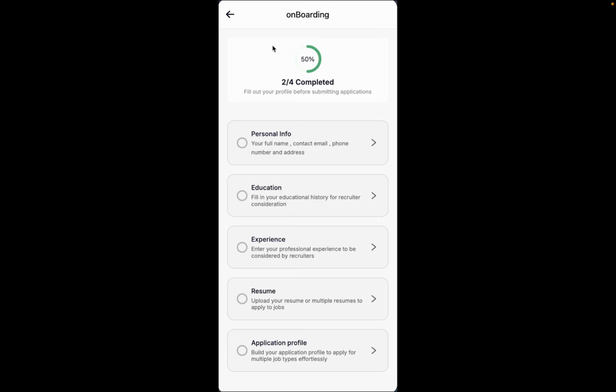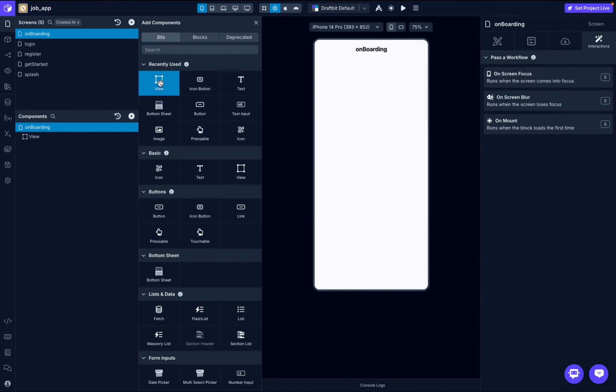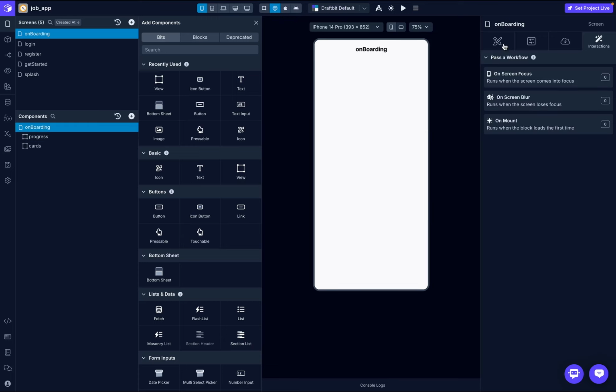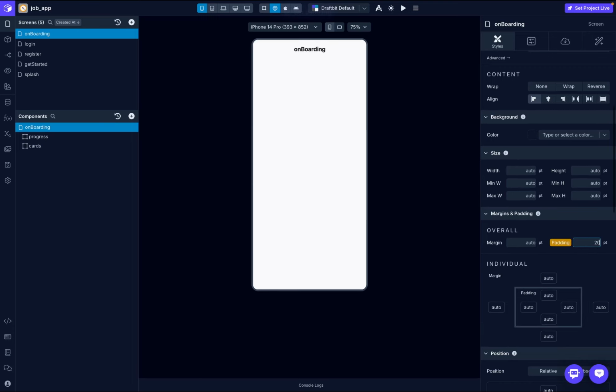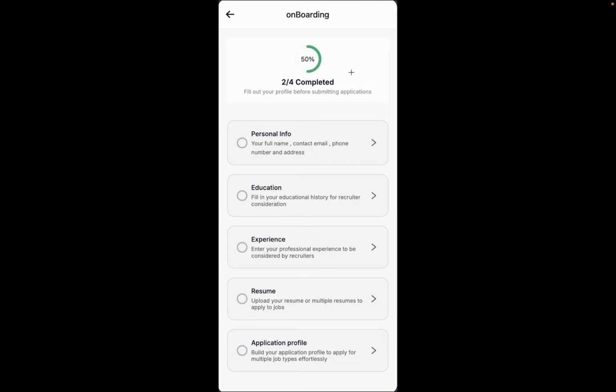So the first part, I'm going to have two views. I'm going to have the view for this progress. Then I'm going to have a view for these cards. Okay, then let's go back to the UI. So for the progress, we have this circular progress. Then inside, we have a value that's showing a percentage. Then we have a text, then another text. So I guess I could have two views. So one view for this progress, then another view for the text.